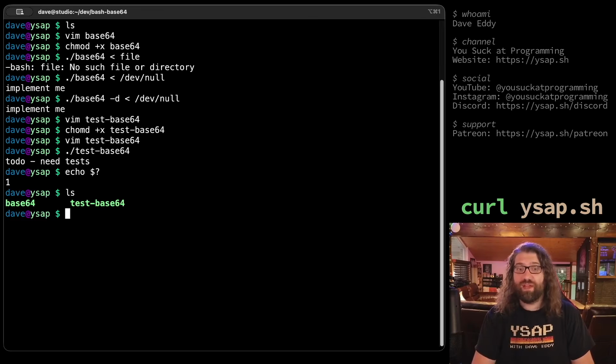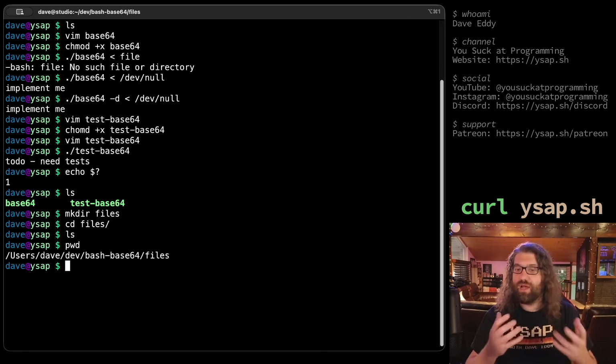Let's go make some files. Base64 can encode and decode data. So we're going to store that data in files, and we're just going to loop over them as part of the test. So we'll make dir files, and this will sort of be our test fixtures. If we go in here, we can see that we currently have no files. Let's go ahead and make some.